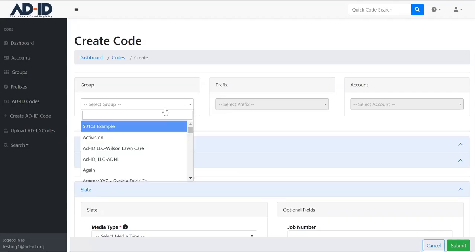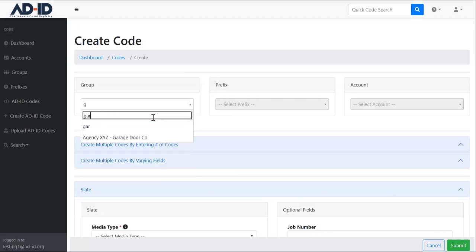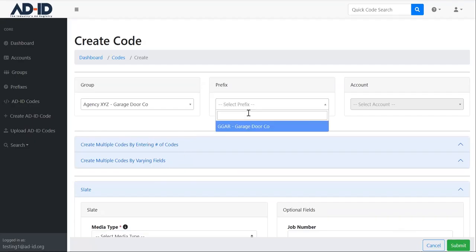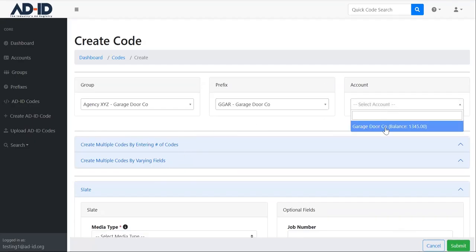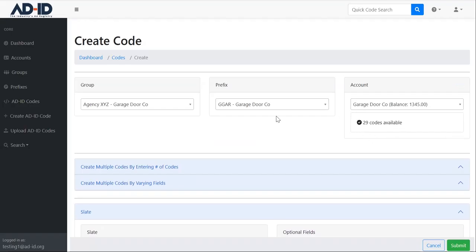Here, you will select from your list of groups. You can search for whichever group it is that you need if you have too many in there. Next, you'll select the prefix, and then you'll select the account. So you'll see that I have it funded there for enough codes.